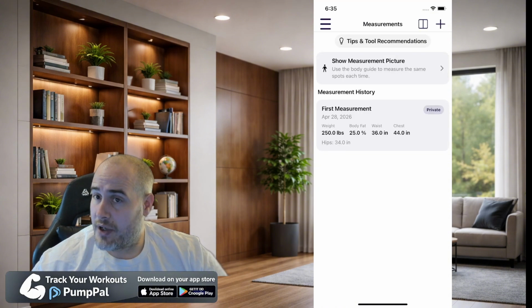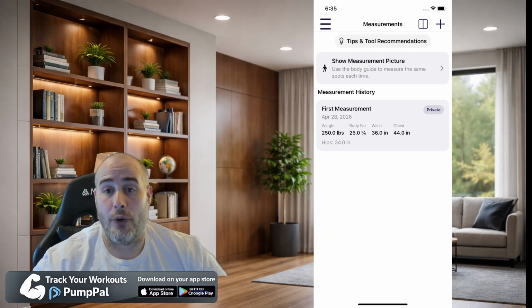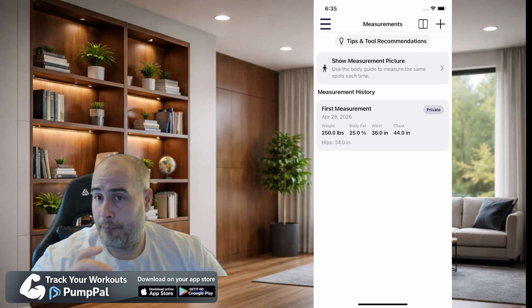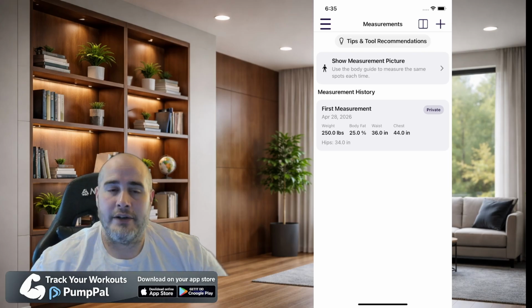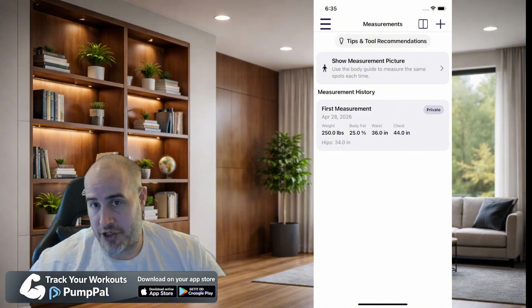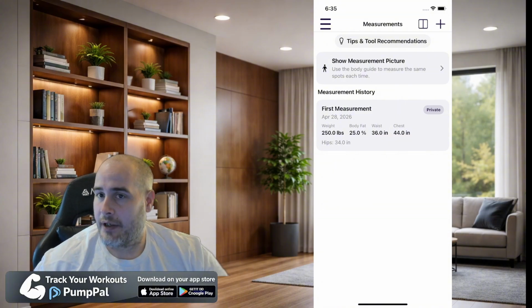But essentially, once you get that first measurement in, it'll actually remember your first measurement for the rest of time, right? Super useful. I should say, you can't delete it, but you can edit it. So maybe you made a mistake in your measurements and you want to change it, you can change it inside here, right? But that's your first measurement, and it'll always remember it. And then as you add more measurements, you can compare.